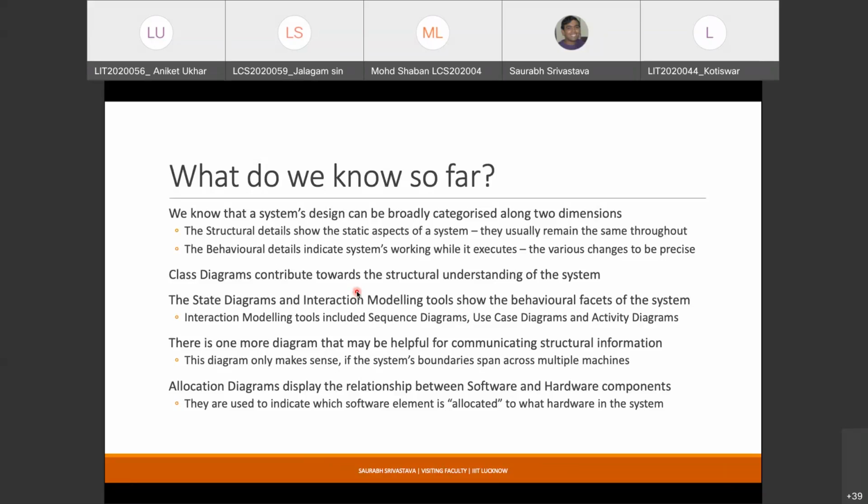The behavioral view actually tells me how my system will behave at runtime, and there are some diagrams that you have already used: state diagrams, sequence diagrams, use case diagrams, activity diagrams. Use case, I'm not really sure what to call it, behavioral or structural. It is kind of behavioral only, because use cases are something that your system is going to achieve at the runtime. Anyhow, there are some diagrams that you already know about.